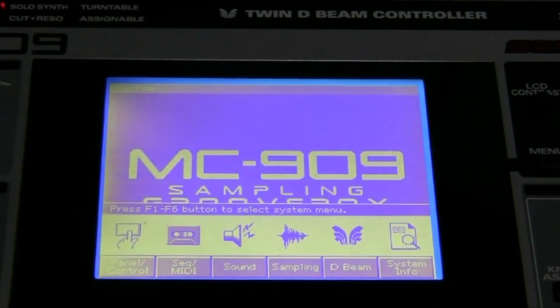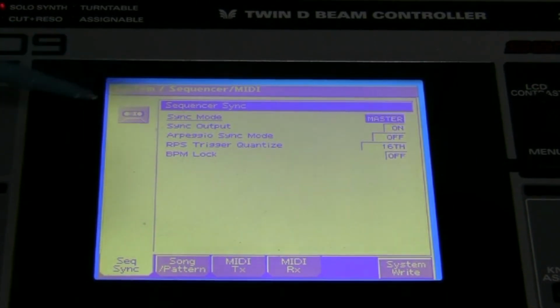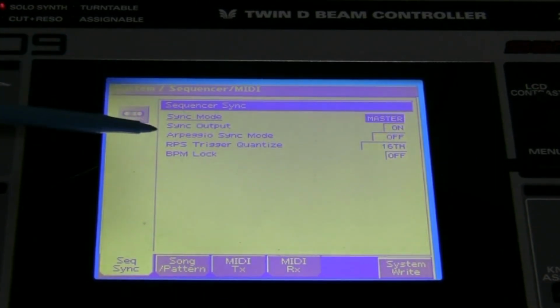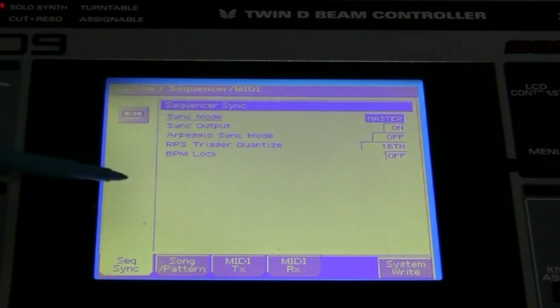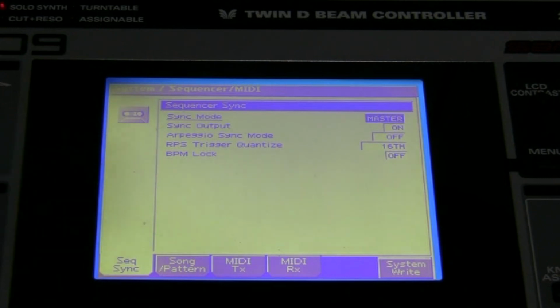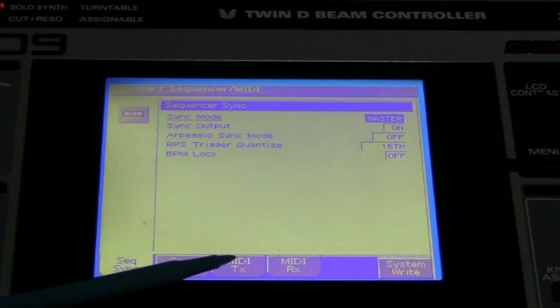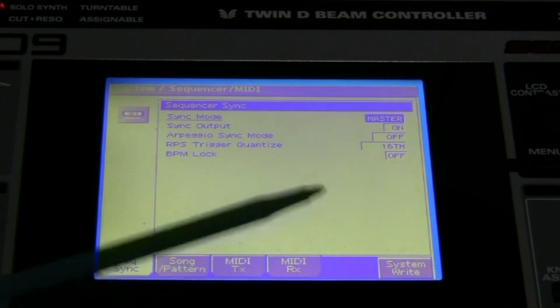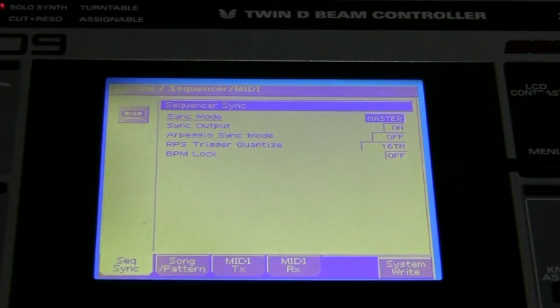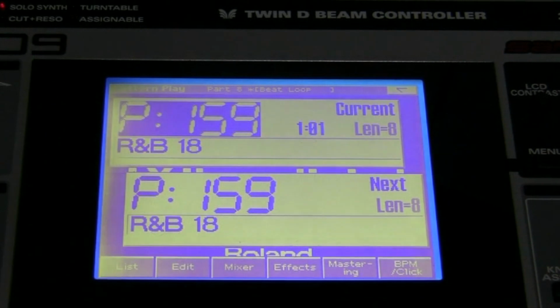I can exit this. I can go to sequence here. I could sync the master, sync the output, arpeggio sync mode. I've got the RPS trigger and the BPM lock. So it's off, as you can see right there. We have MIDI send and MIDI receive. And of course, we can write our system. I exit this. Oops, went too far. I'll go back here. I'll press menu again.